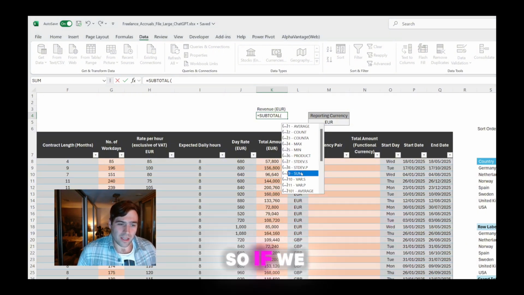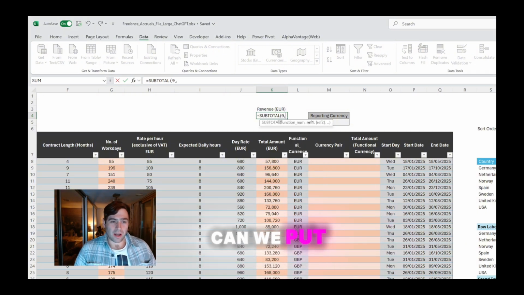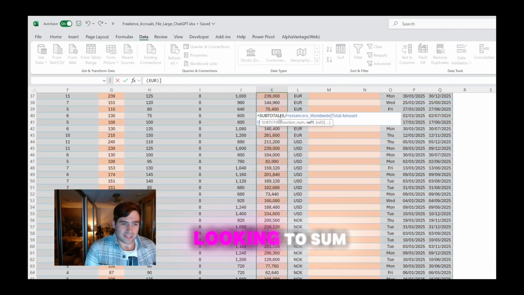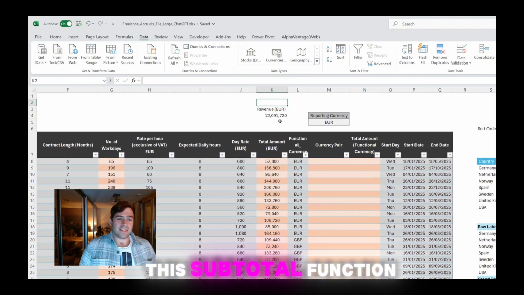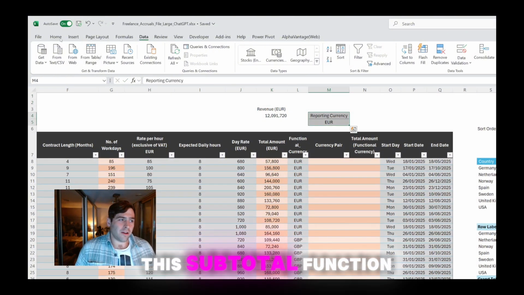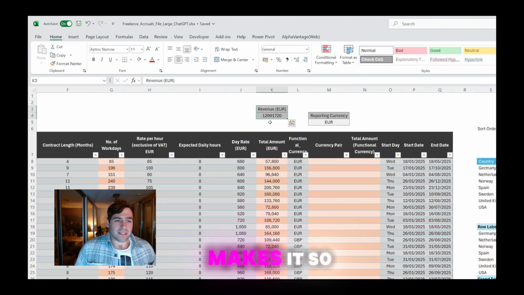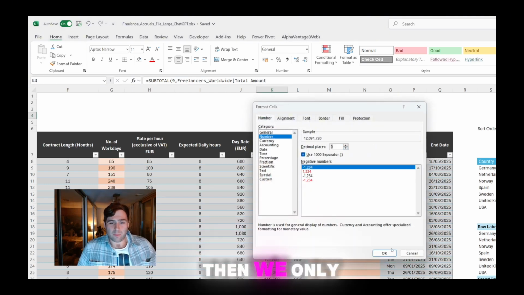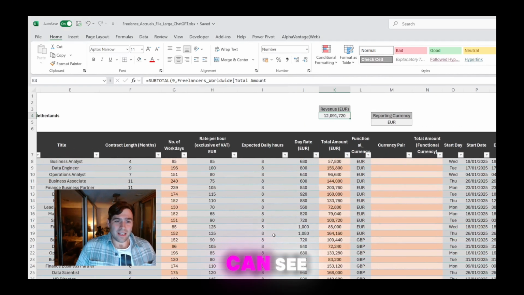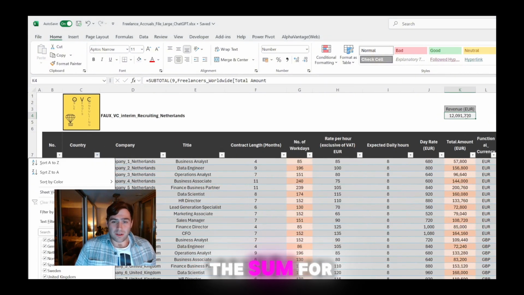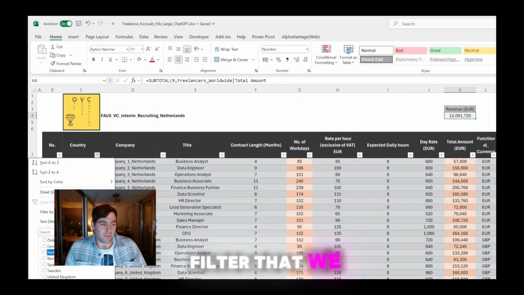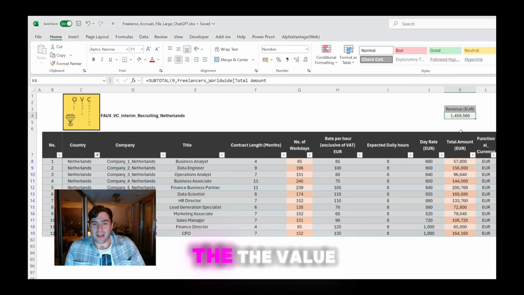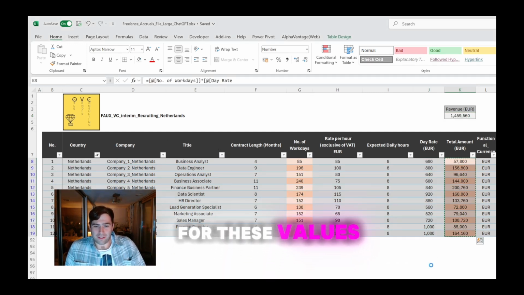If we use 9 for sum, and we put a comma and then add in the range of values that we're looking to sum, basically this SUBTOTAL function makes it so that if we filter on the table, then we only see the sum for the filter that we've applied. So for example, if we add Netherlands here, then we see the value for these values.